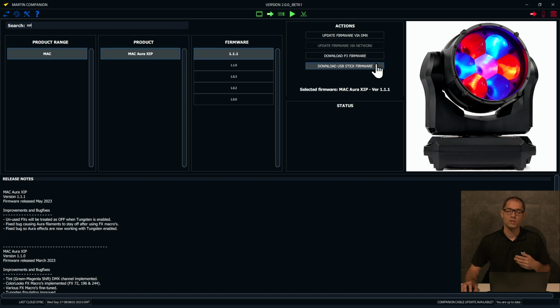The last method is updating fixtures via USB stick on fixtures that do have a USB port. Here you download the firmware from the cloud on a USB stick and then plug it into the fixtures to upgrade their firmware. Let's have a quick look at how you update firmware via DMX.